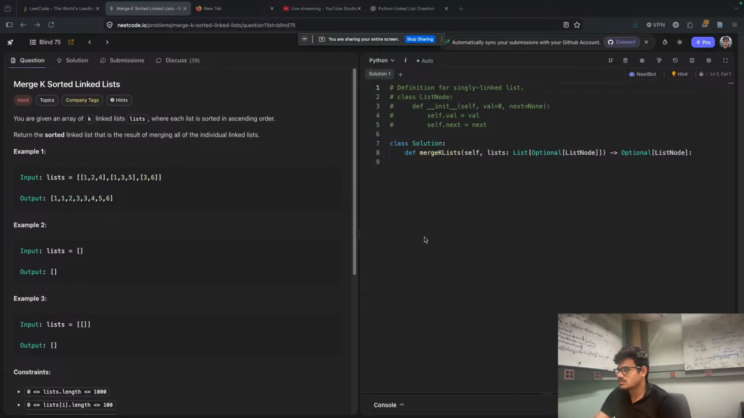So let's start. We'll create a list of pointers. Here, what we'll do is create a list of pointers we have created from all this.